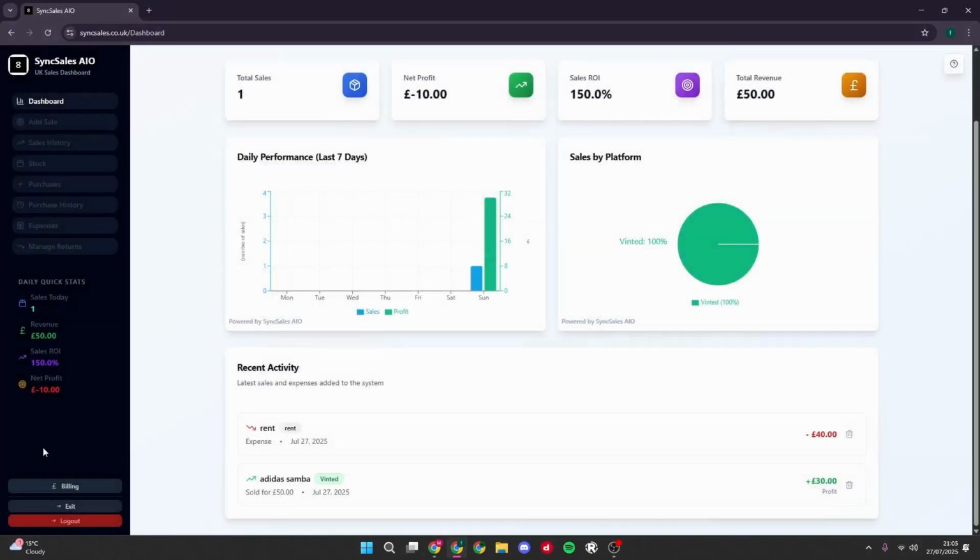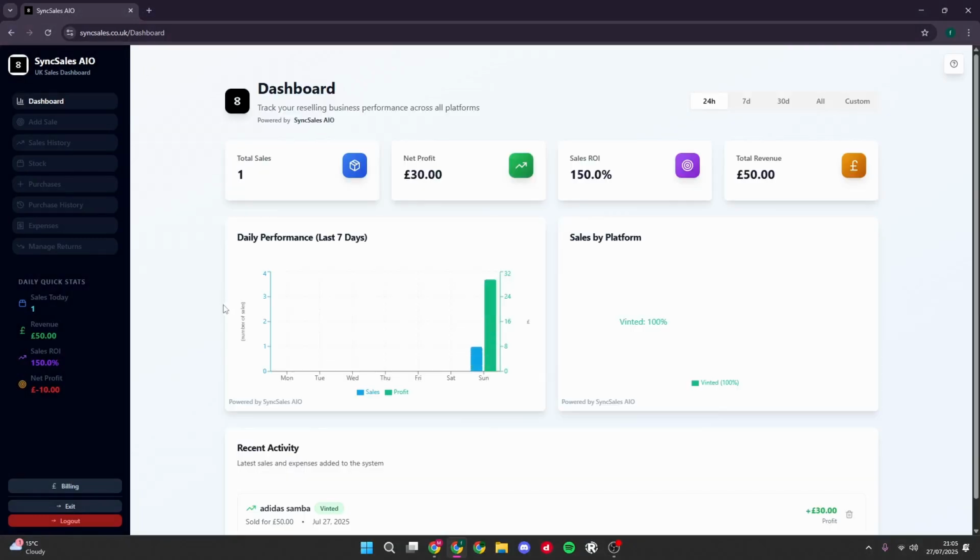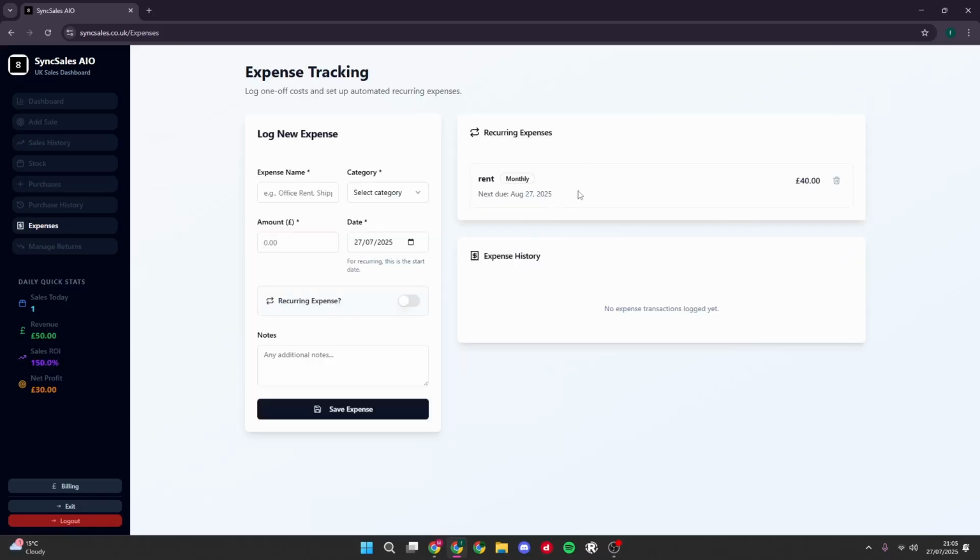We're going to go ahead and delete that, bring it back up to £30 profit, but that will not delete it from the expense history. This will still charge once again on the 27th of August.